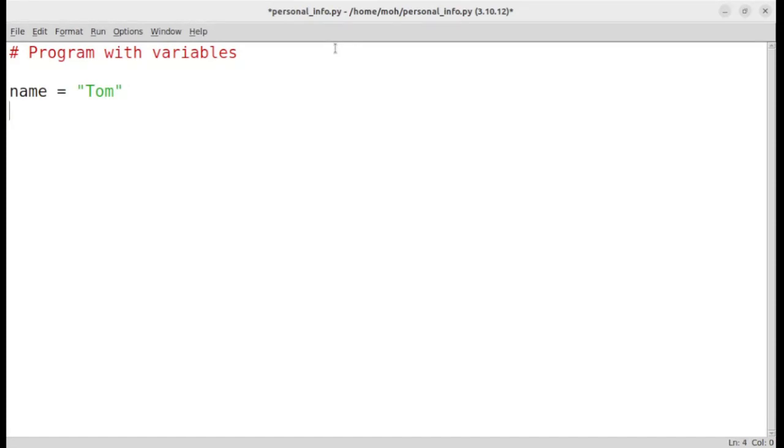We'll do the same thing, and we will create a second variable, and this time it will be the age, and for Tom it is 25. So now we have two variables. In Python we create variables by assigning a value to a name.